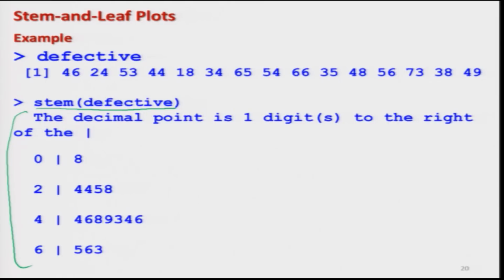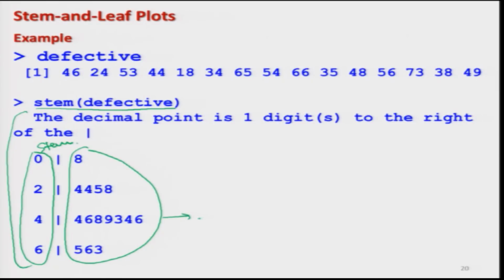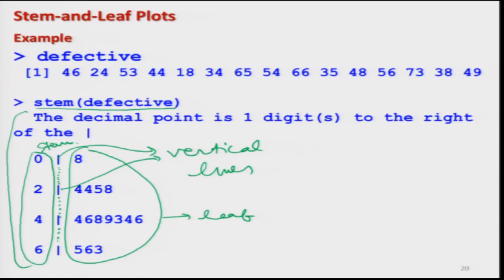So, you can see here that this part is the stem, and this part is the leaf, and these are the vertical lines which I was discussing. You can make these vertical lines something like this, so that there is a partition over here, so that stem and leaf are separated. So, the first question that comes up is what it is trying to interpret.